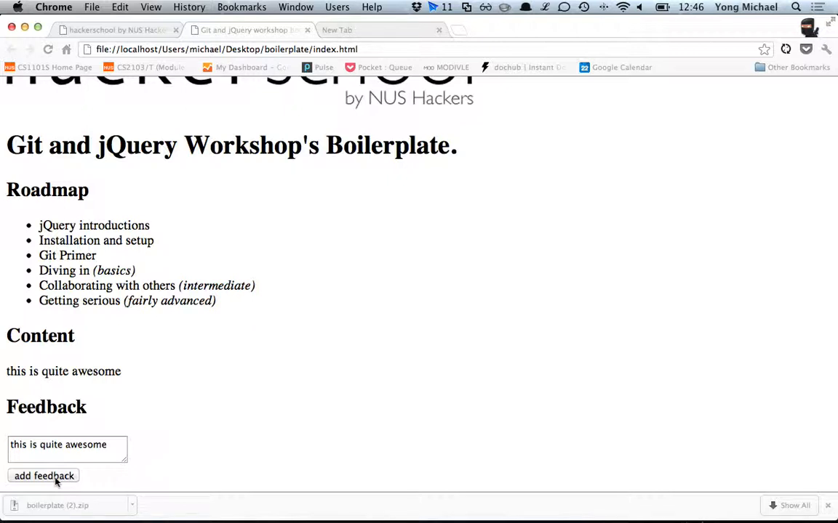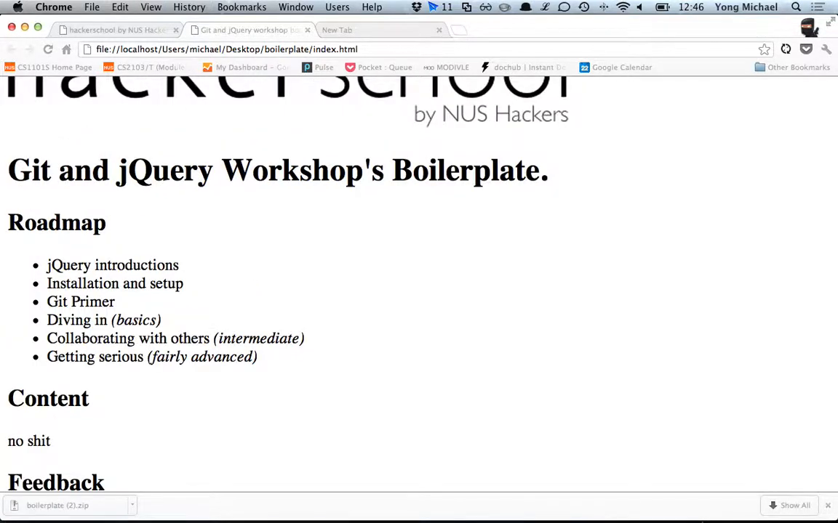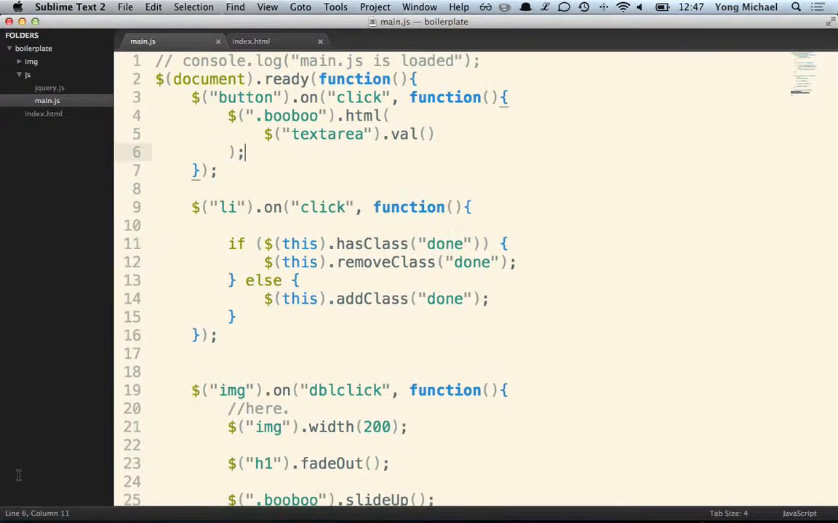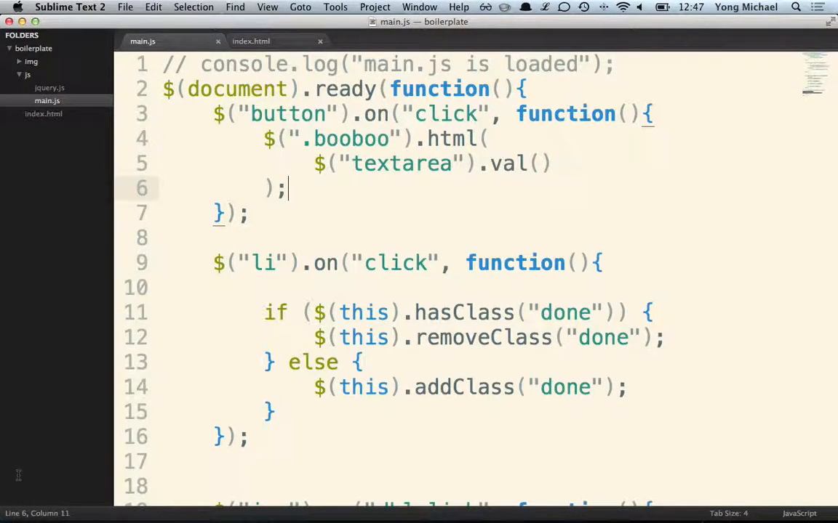Everyone got this? Right. We can do it again even. You can even do it again. You change the text of the text area, you click add feedback, it changes too. You see the code? Sure. Right. This is quite cool, right?